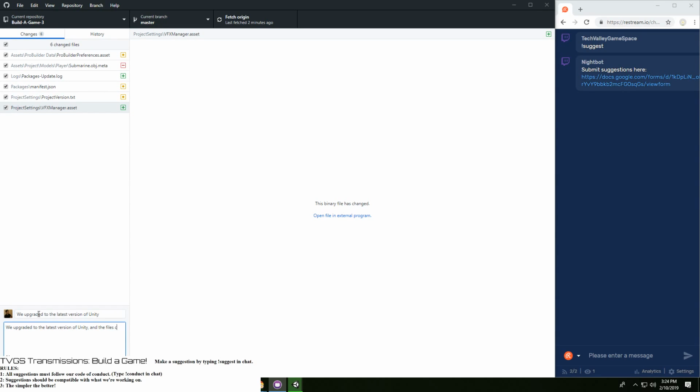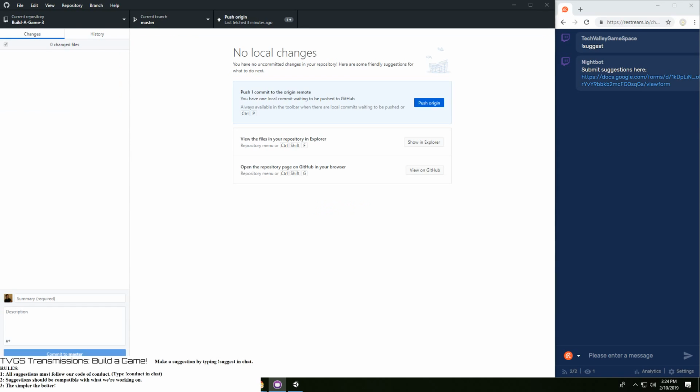And we committed the files that have changed. When we hit commit to master, what it does again is it just creates a new revision inside of the history of the database that we have downloaded on our computer. So there it is. And right now it says no local changes. You have no uncommitted changes to your repository. Here are some friendly suggestions to do next.